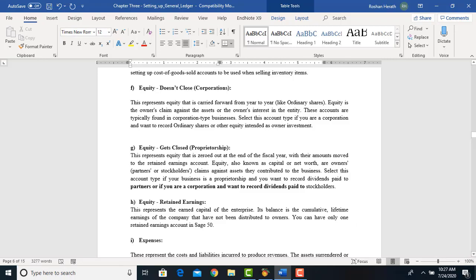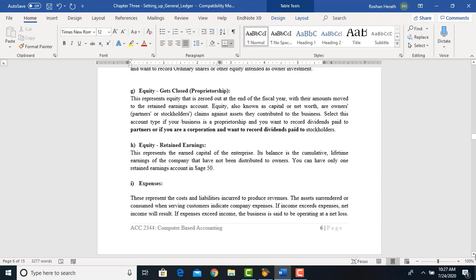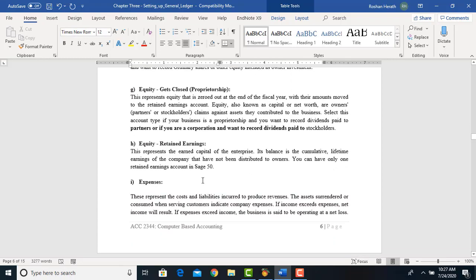Equity retained earnings. This is one of the most important things. You have to make sure that you have only one retained earnings account in this software package. This represents the earned capital of the entity. Its balance is the cumulative lifetime earnings of the company that have not been distributed to the owners. It has not been distributed, it has been accumulated, and you can have only one equity retained earnings account.